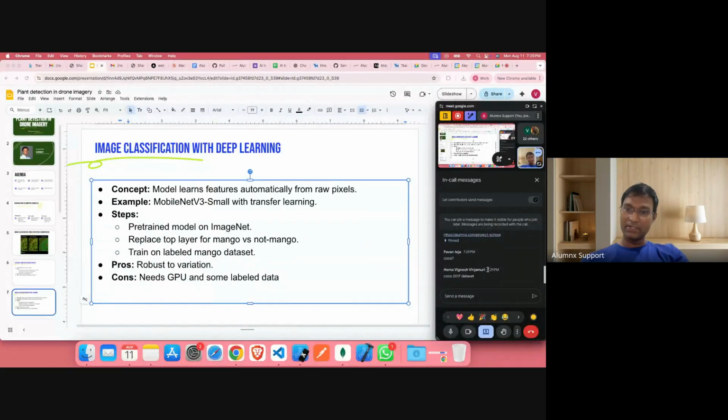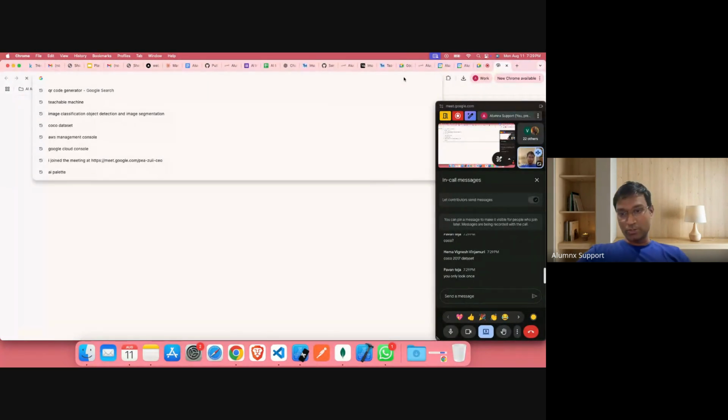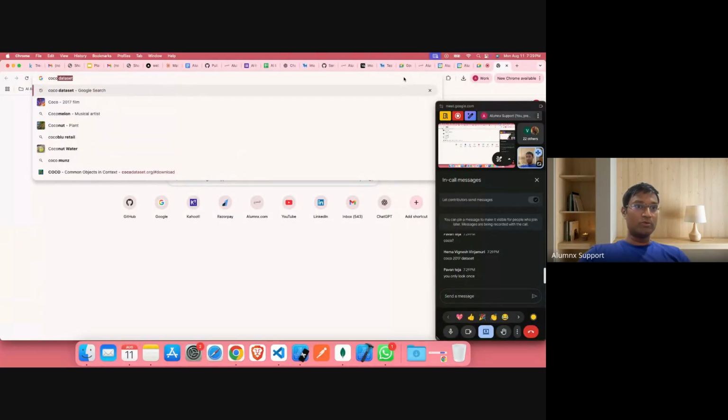That's COCO, that's right. Yeah, Pawan and Hema Vignesh, you're right. So it's trained on the COCO dataset. Yeah, You Only Look Once, that's correct. But everybody knows the YOLO full form, and a lot of people don't know what it's trained on.